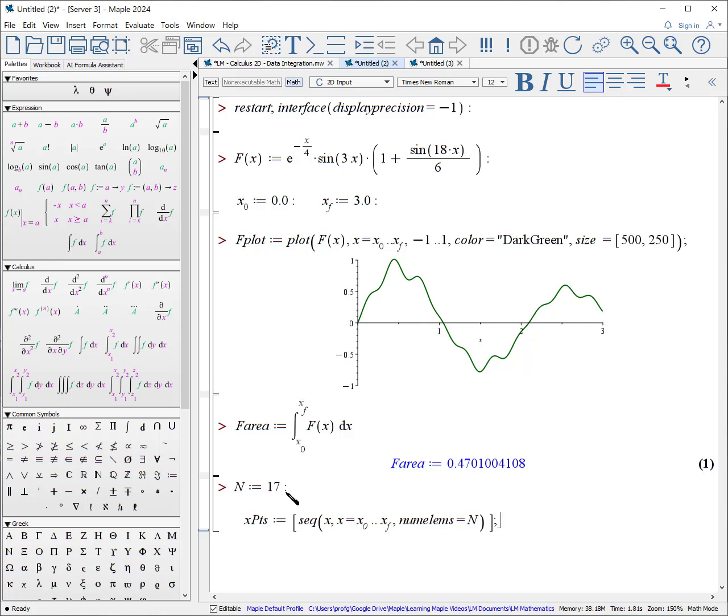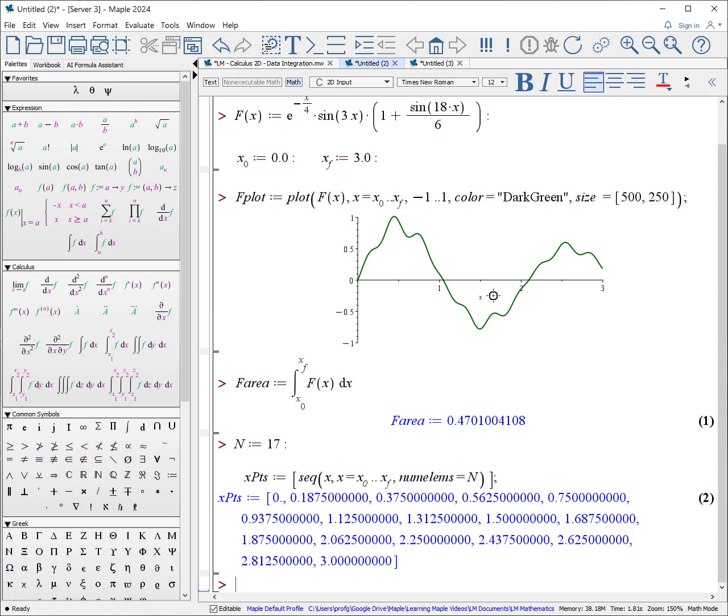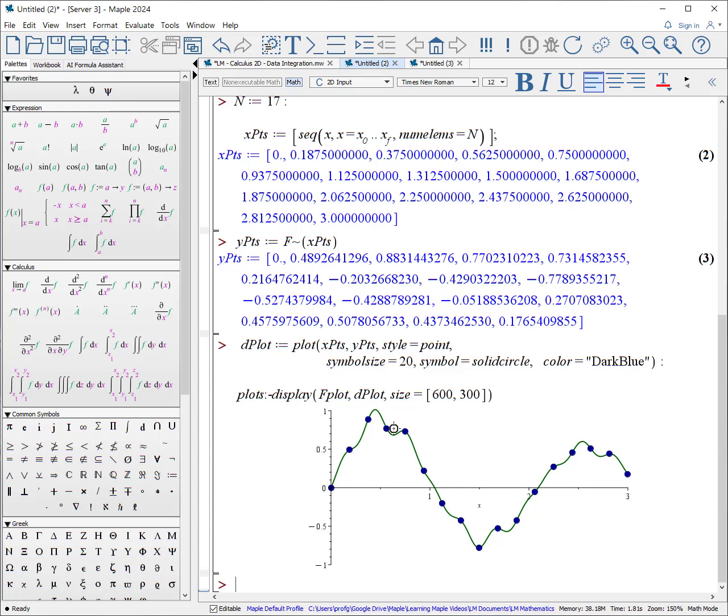I'm going to choose 17 points. I'm going to call the x points a list, which is a sequence of the values x going from the minimum to the maximum, and the number of elements in it is going to be n. The y points can be calculated by applying the function on each of the x points. That means using the tilde, say, to apply to each of the x points. So these are the points that we're going to use to do the integration.